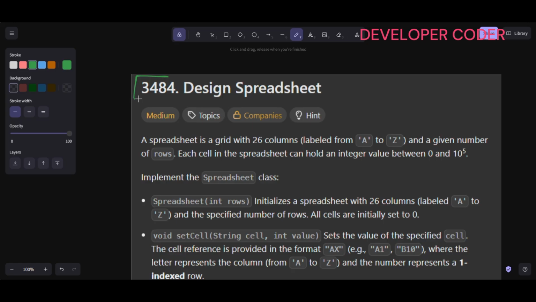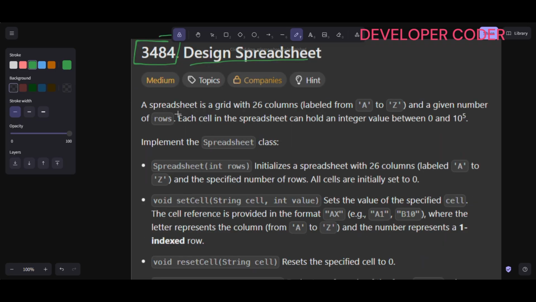Problem number 3484. Design spreadsheet. So let's read the problem statement. A spreadsheet is a grid with 26 columns labeled from A to Z and a given number of rows. Each cell in the spreadsheet can hold an integer value between 0 and 10 to the power 5. So what we have to do here is implement the spreadsheet class.